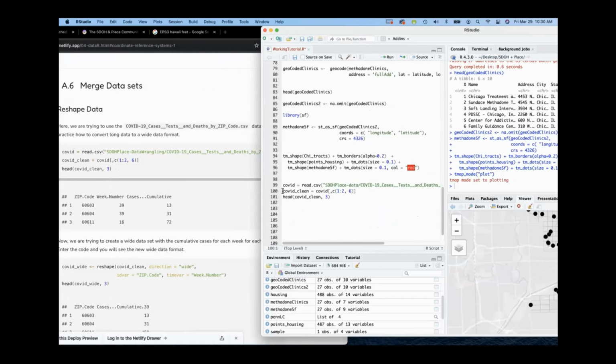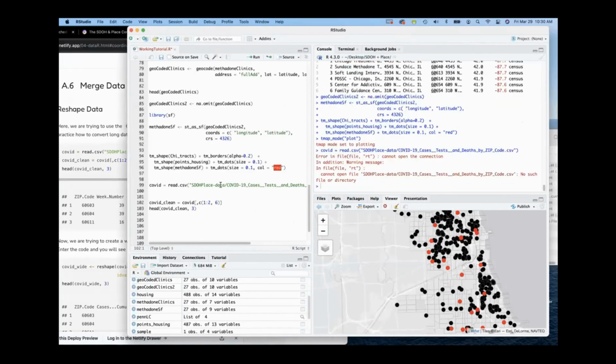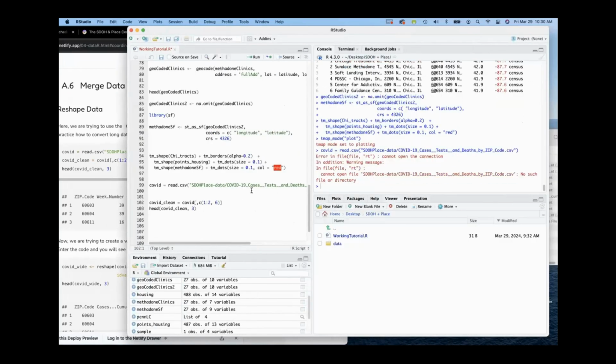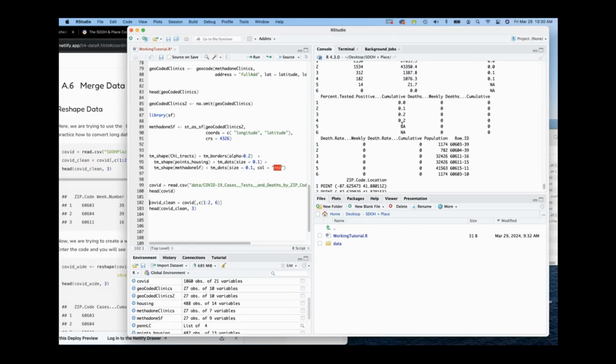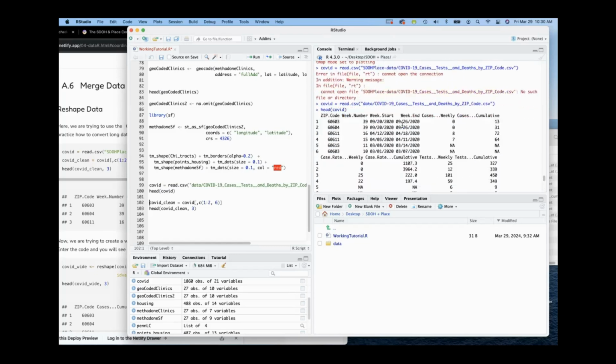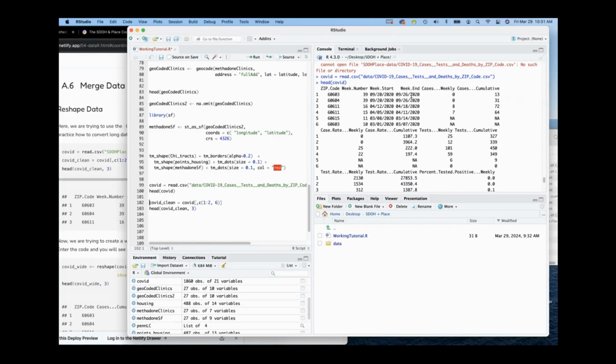So here, let's see. Oh, yep, I got the wrong one here. There we go. So let's look at this data set to see what's in it first. So this is actually data that we also pulled right off a data portal. This is information about weekly cumulative case counts, test counts of COVID cases.